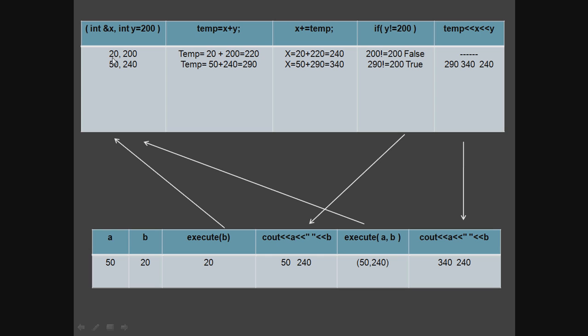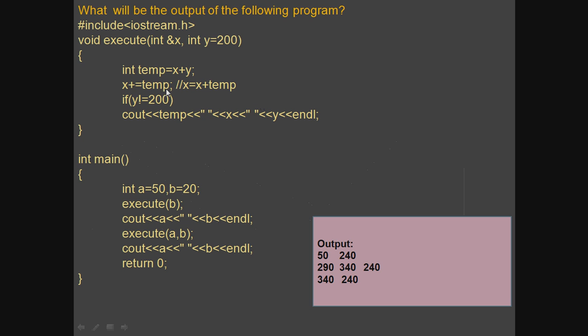X will store 20 and Y will be assigned the value 200. Now the formula will be executed. Temp equals X plus Y, which is 20 plus 200, is 220. Now X plus equals temp is the next step.